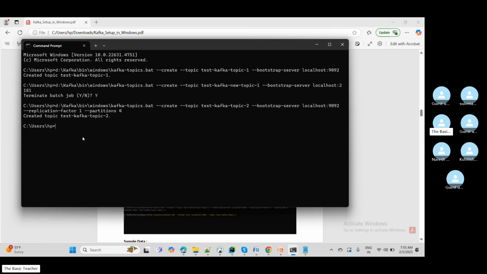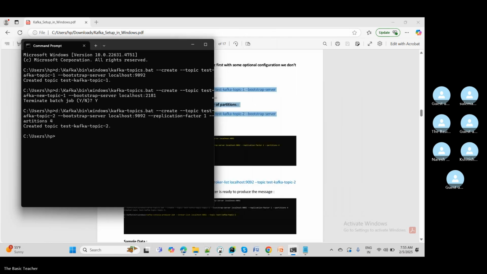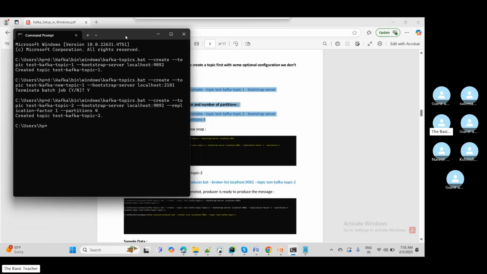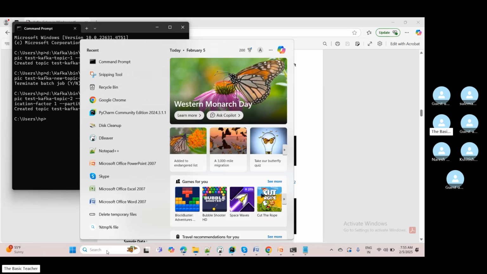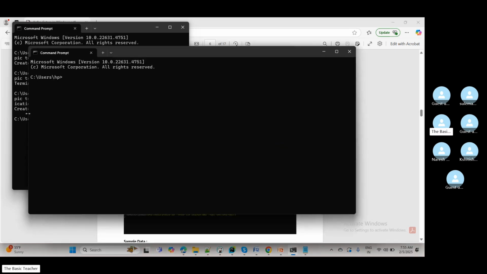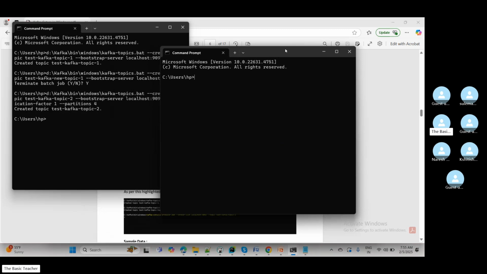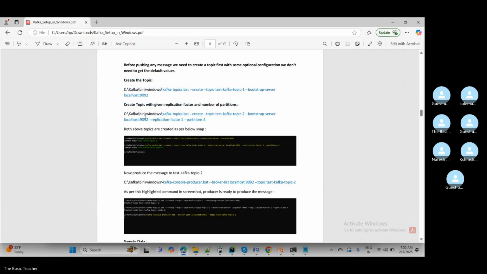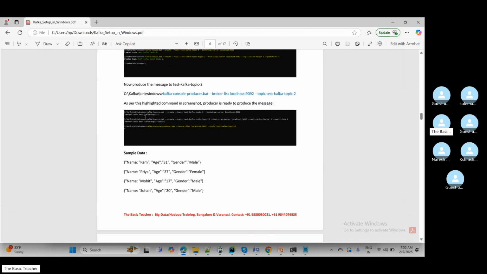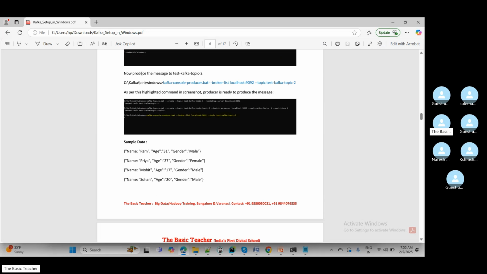So for consumer, I will be using the same. For producer, I will be using the same. For consumer, let's have one more window open. So let's assume that this is going to be the consumer, and then I will be opening one more for producer. Okay, so this is for producer. Now let's come here. We are done with the topic. Then we can produce the message.